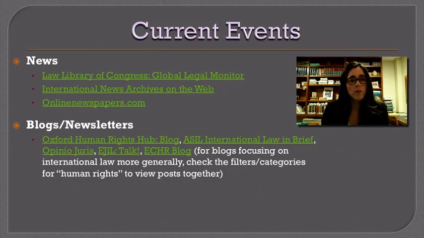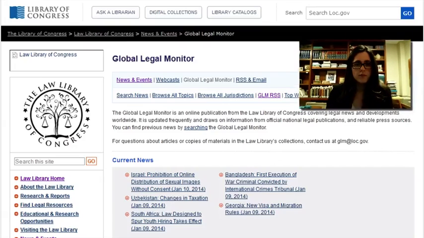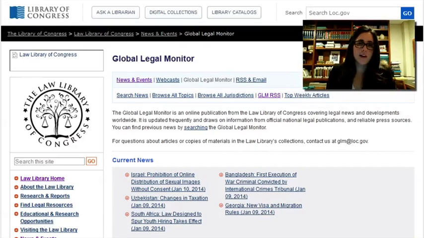Now, if you want to stay on top of developments in this area of law, of course, there are a number of news resources, blogs, and newsletters. And I wanted to highlight my personal favorite, which is the Global Legal Monitor, which is maintained by the Law Library of Congress. And they have an RSS feed that you can cater to your specific research interests. You can select different countries or areas of law, and human rights is one of the subject headings that you can select. And their different legal research experts pull their information from both international and domestic newspapers.